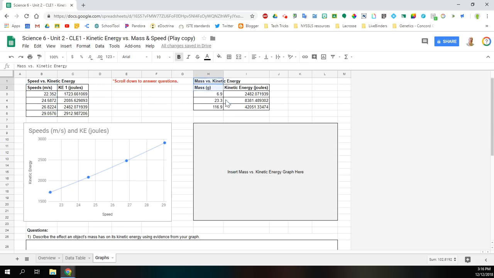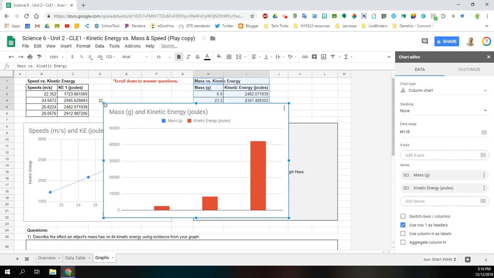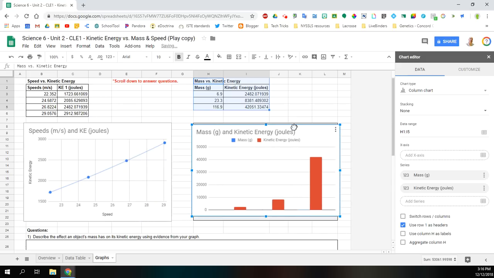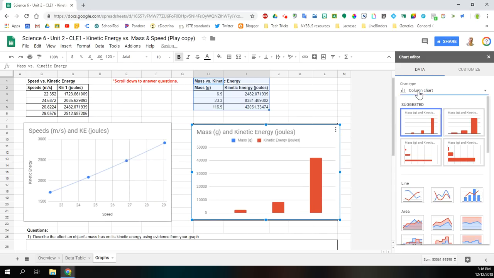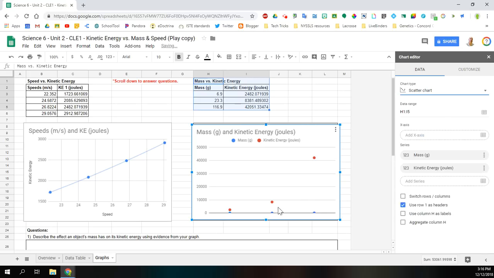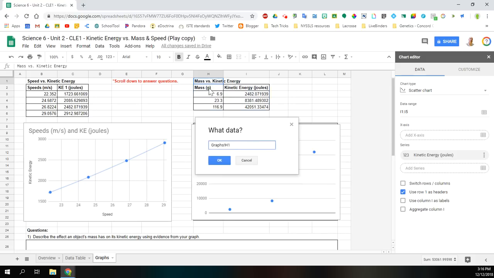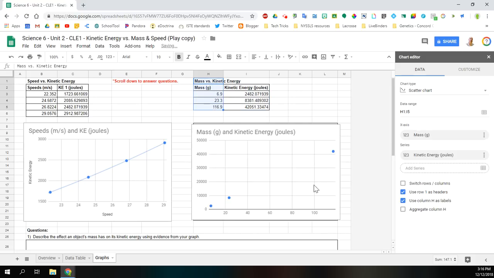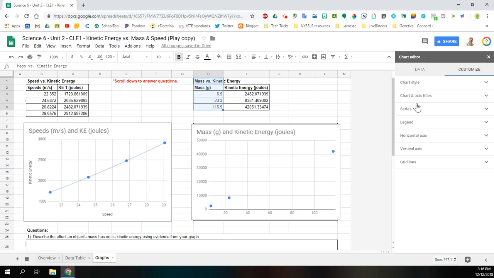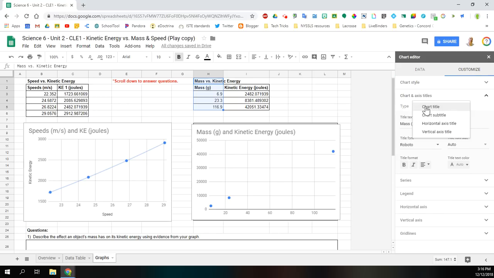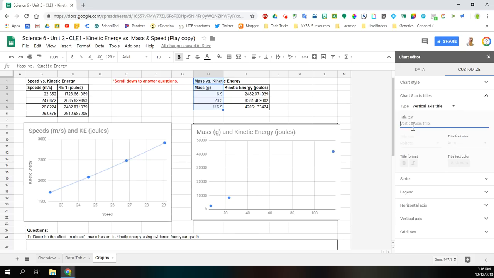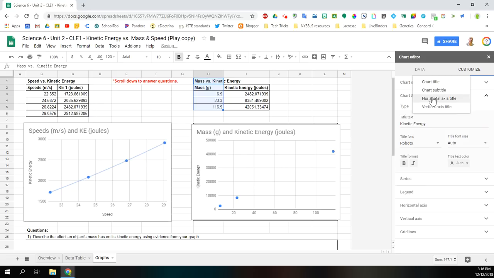You can do the same exact thing for our other graph. Click that. I'm going to go through this one just a little bit faster this time because we've already done it once. We say we don't want a column, scatter plot. We can get rid of mass here, but we want to add that as the x-axis. We highlight all those. It looks really good now. Come over to customize. We can do our titles. Our vertical axis, again, is kinetic energy. Our horizontal axis this time is going to be mass.